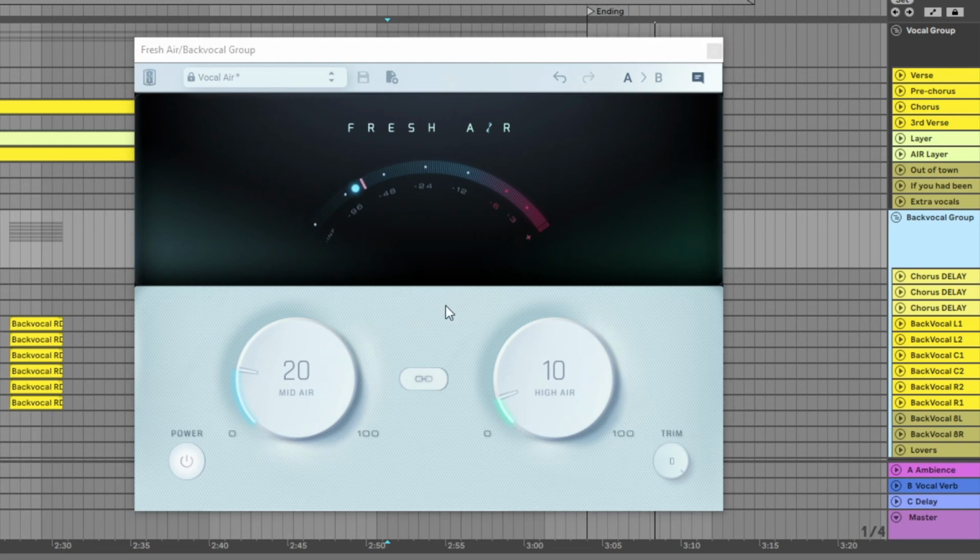This one to me was very subtle. Now there's another knob in the corner, the trim knob, that you can use to compensate for the gain that's increased when you turn the other knobs up. Or you can just ignore it like I do and just use your DAW faders to adjust the loudness of your vocal track.